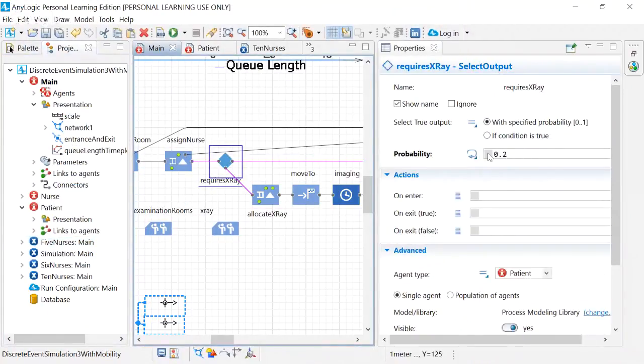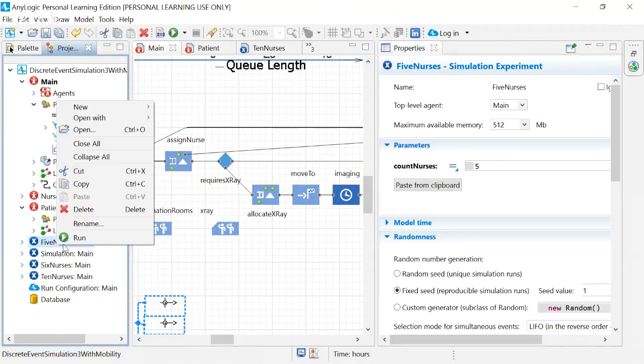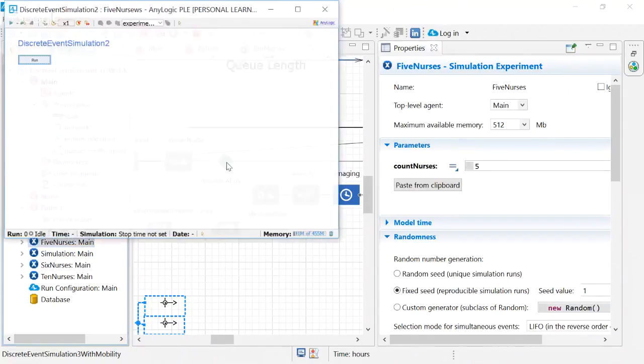Requires X-ray. Select true with a specified probability. So here, I'd have to go look at this. I had thought the true was this way and false was this one, but I'm guessing that it's backwards. So I'm going to say 80% of the time they go this top one, 20% this one. I thought that was the meaning. We'd have to go look up this block.